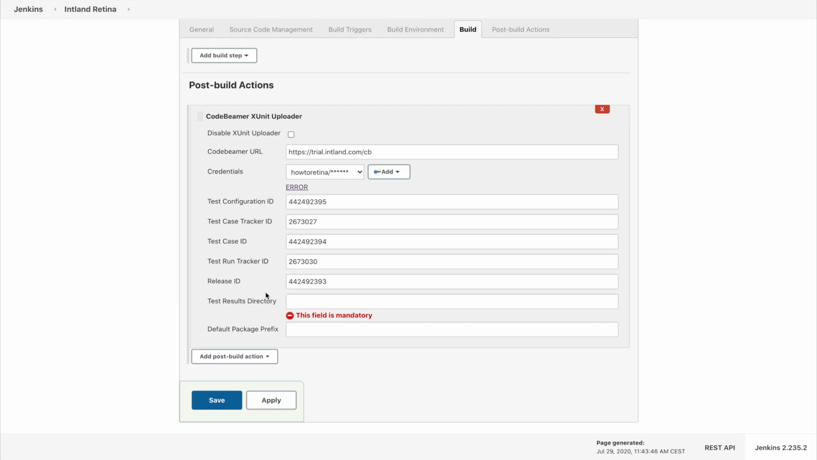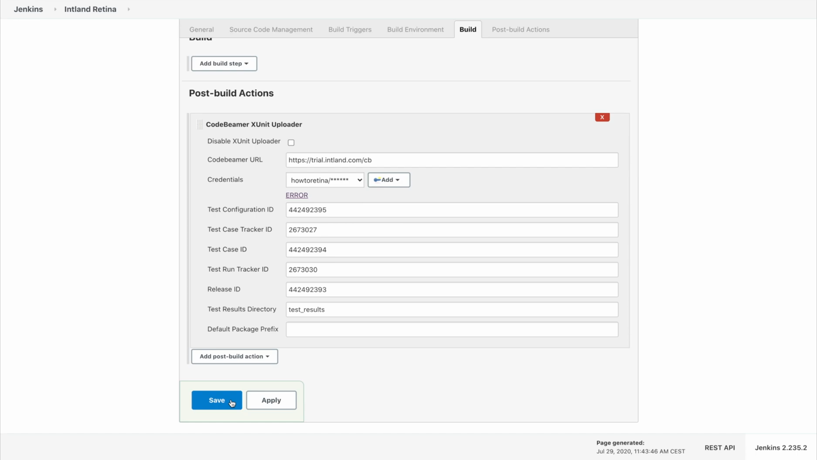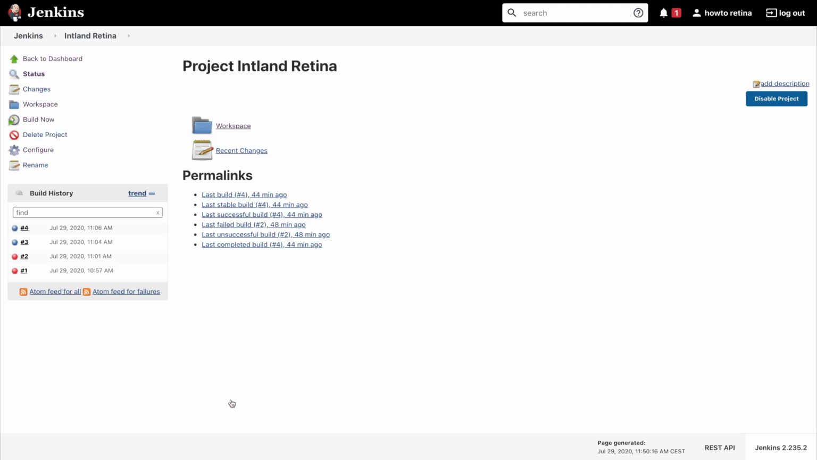As you can see, I have configured my IDs, and Jenkins validated the IDs already. And the last step for me is to specify the test results directory. This is located in the Jenkins workspace's root, so I just have to specify the folder name, and I can save the configuration. The last step is to actually execute the build.